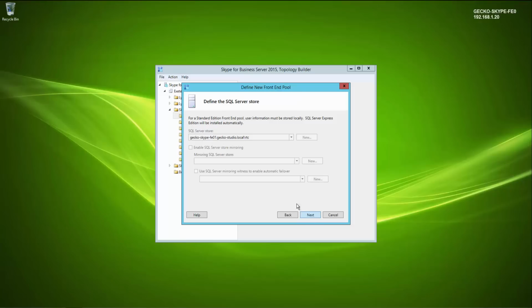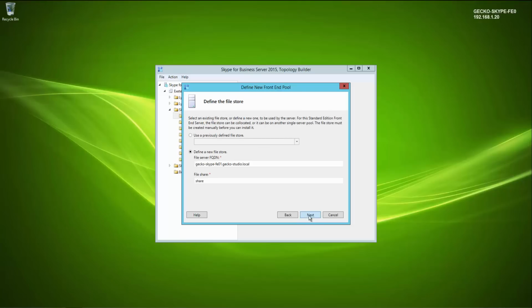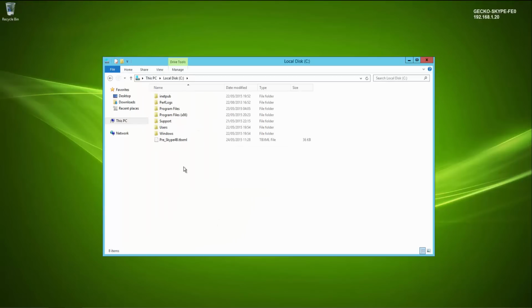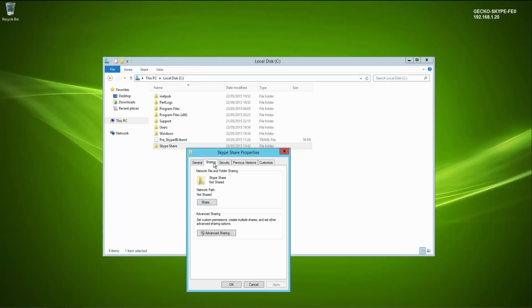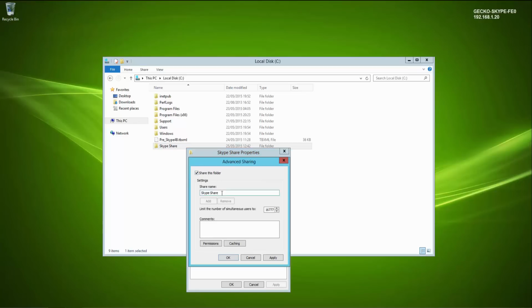In here you can't change the SQL store because it's a co-located SQL Express backend. Next. And now we need to define a file store. We could use an existing one, and you can see the old one, but that resides on a server we're going to take out of commission. So we need to define a new one. To do that, I'm going to put it on this standard edition box, just on the local storage, new folder, call it whatever you will, Skype share, right click, properties, sharing, advanced sharing. I'm going to share this just as Skype share.